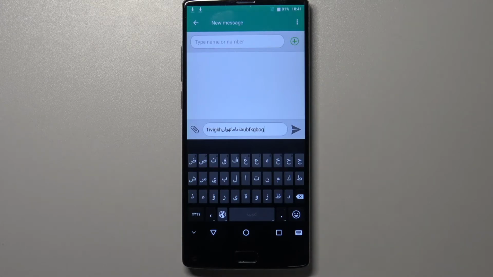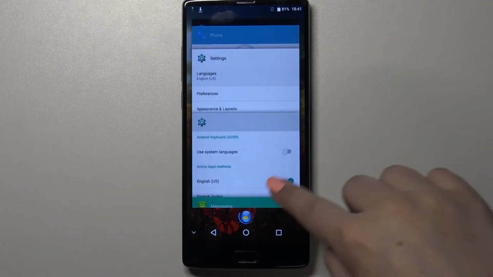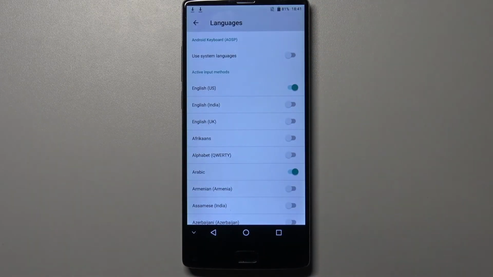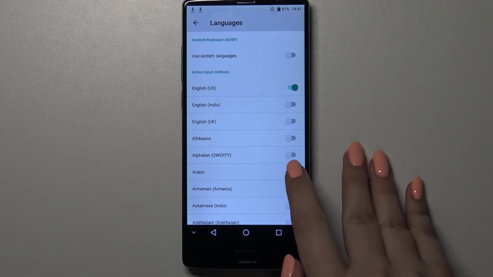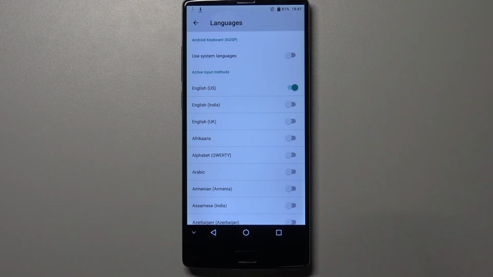And now let me show you how to remove it. So just go back to those settings which are connected to the keyboard. We are in the languages. So in order to remove, in my case, Arabic, all you have to do is simply tap on the switcher right here, and we've got only English left.